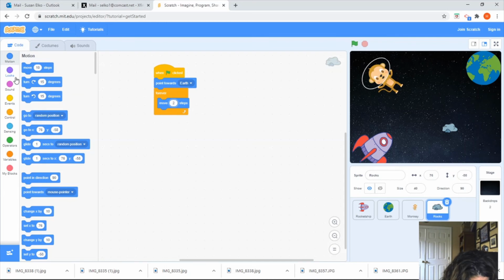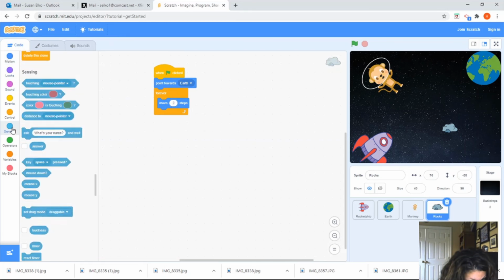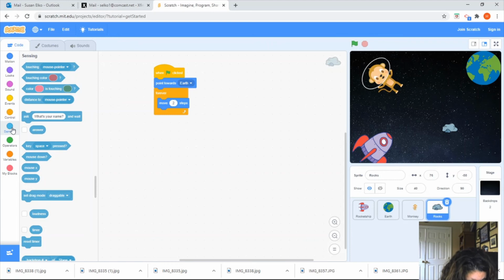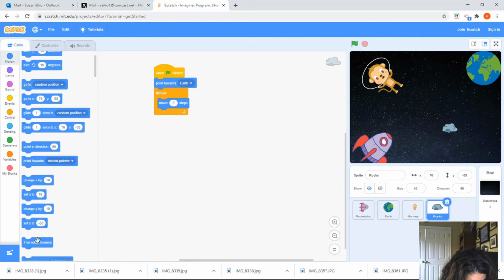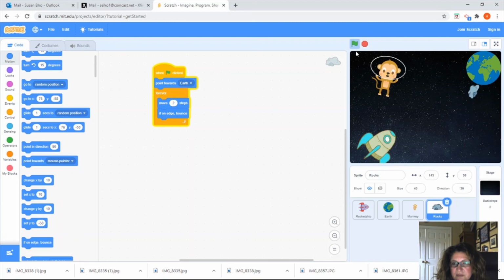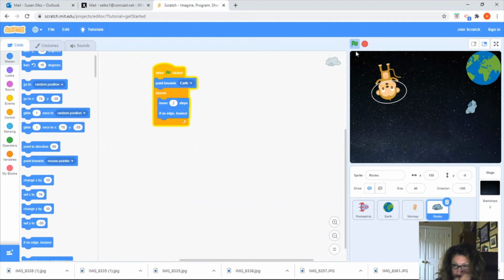So how do I do that? Under the sensing, I believe. Oh, here it is. If on edge, bounce. Is under the motion. So let's see how that looks. So that asteroid is just going to keep going. If you want him to go a little faster, make the steps larger. But because he's in space, it's probably not going too fast.